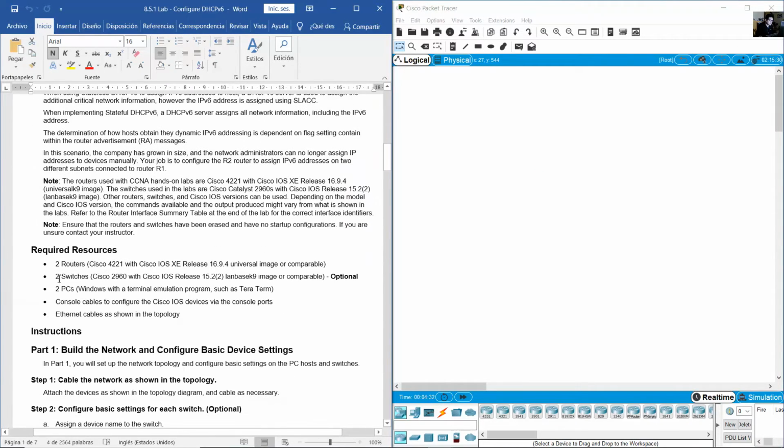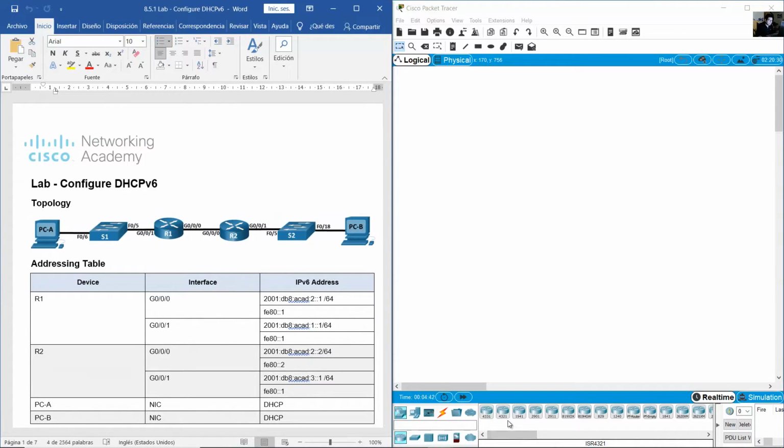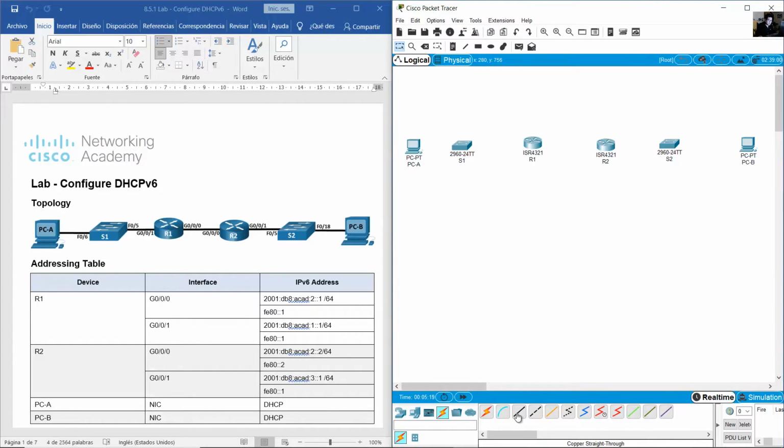Use two Cisco 4221 routers and 2960 switches. I will use Cisco 4321 for R1 and R2, and 2960 switches for S1 and S2, and PC-A and PC-B, and connect them according to the topology.